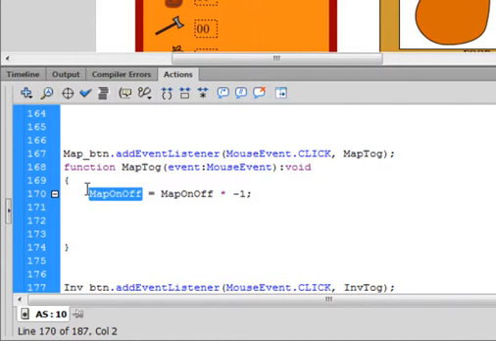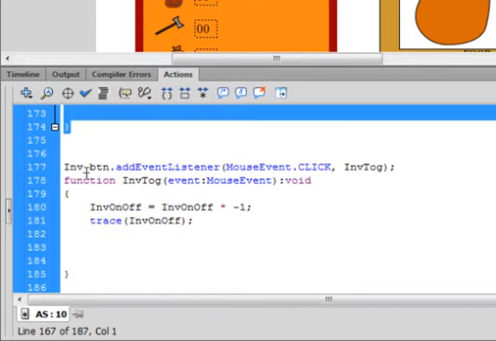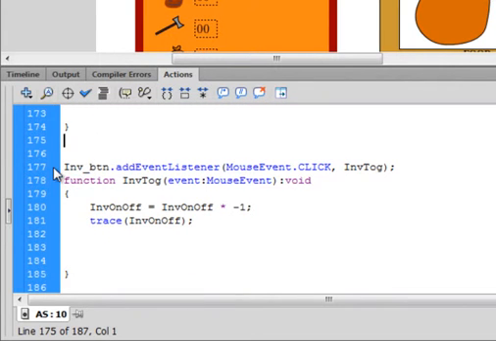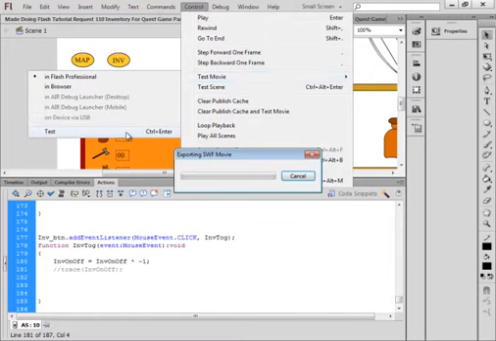When you take a value, which is going to be in here, and multiply any value by minus 1, you change the sign. Here's the closed curly bracket. Copy that, paste it in. Change the word map here to INV. Change it here, INV, INV, INV, INV, and we don't need a trace. And this might work. Test movie, test.